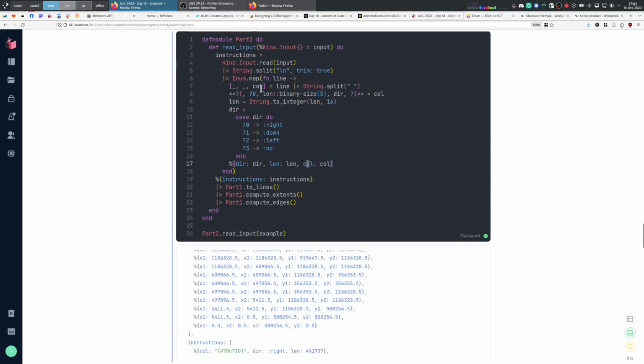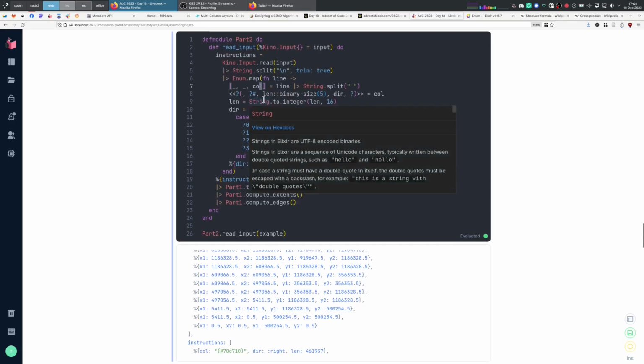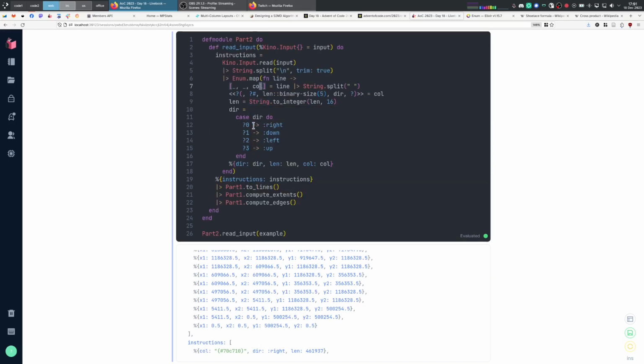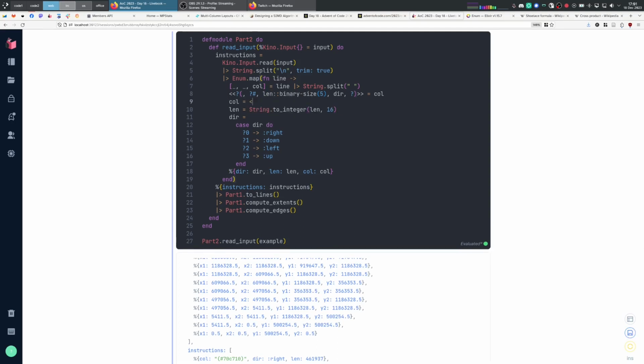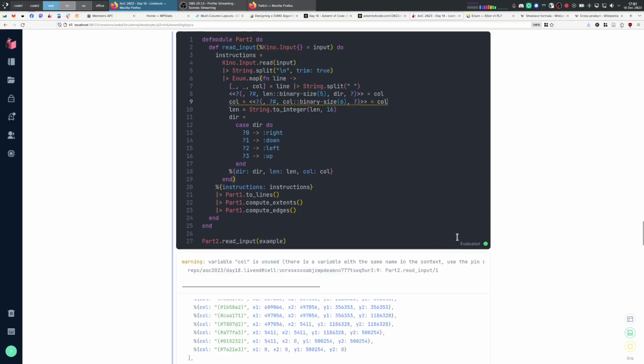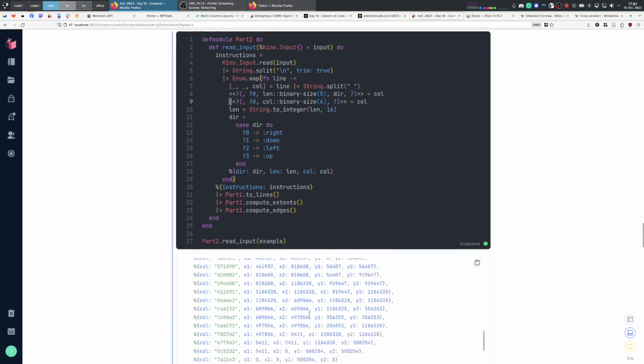We'll need the color. We'll kind of want the color. Sure, why not? We're using the color in one of the display functions below. Just have it. Okay.